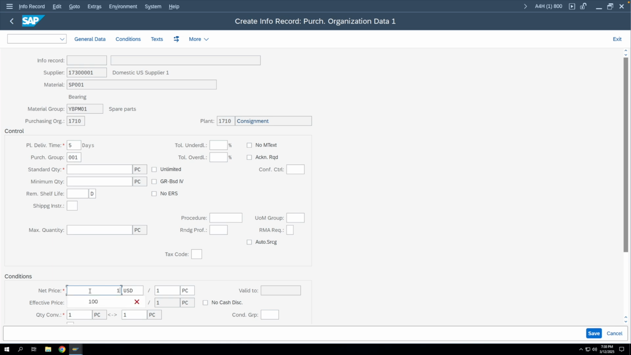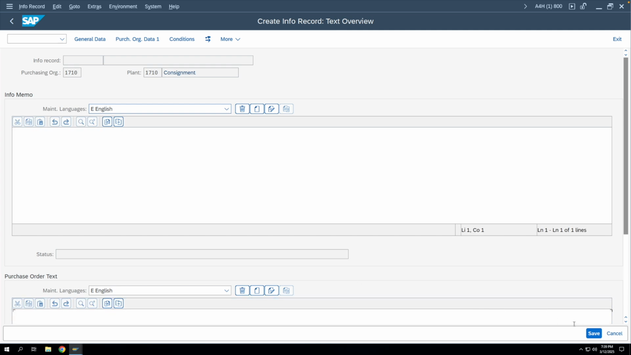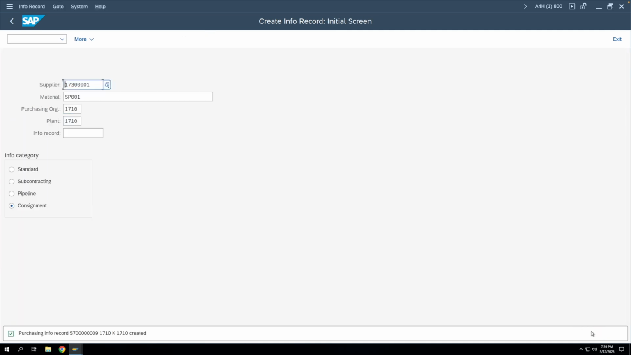So we'll enter some values here and we'll enter a tax code here, then some standard quantity as per the requirement of info record, and then we'll save this info record. Okay, so now our info record for consignment process is created. So we'll create the purchase order for the consignment process.